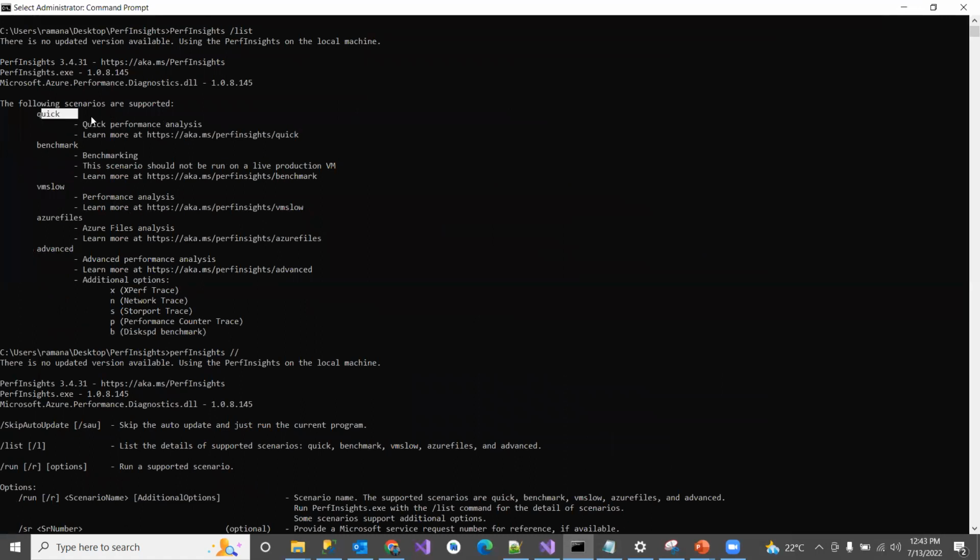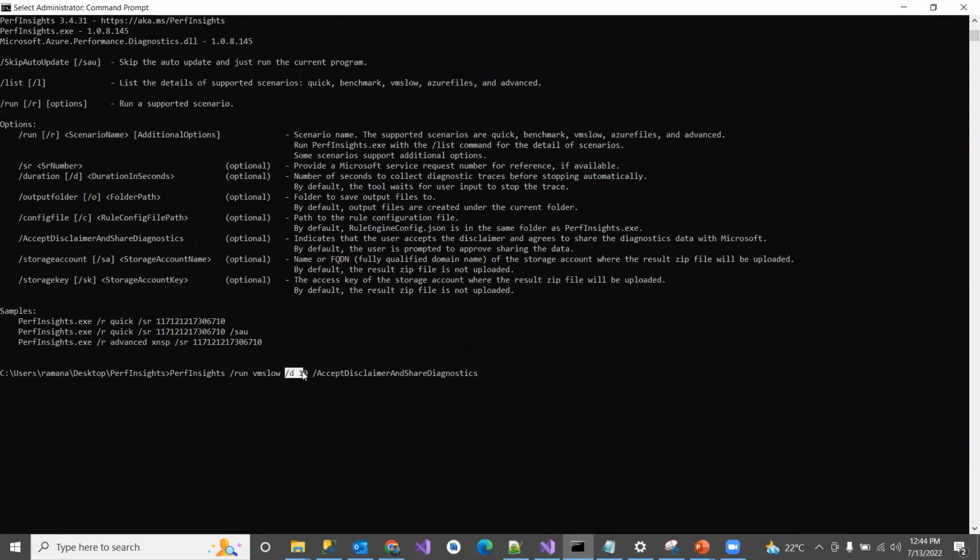And if you want to run quick, just mention quick, and then Azure Files or advanced. You can pick any one among the four, and you say duration 10 seconds. And you add this switch because it indicates that the user accepts the disclaimer and agrees to share diagnostic data with Microsoft. By default, the user is prompted to approve sharing the data.